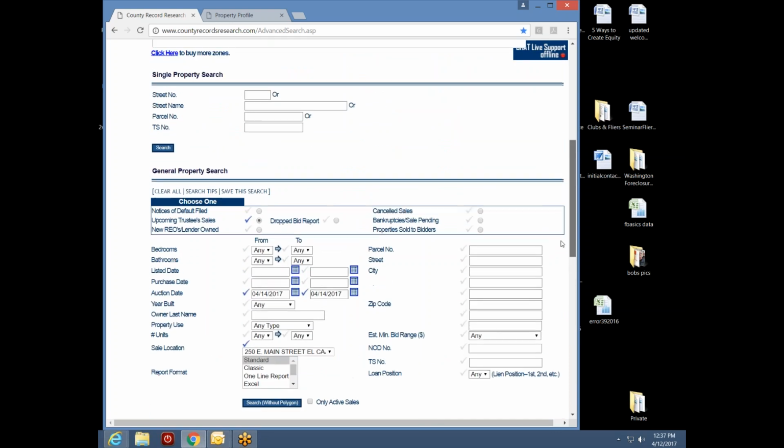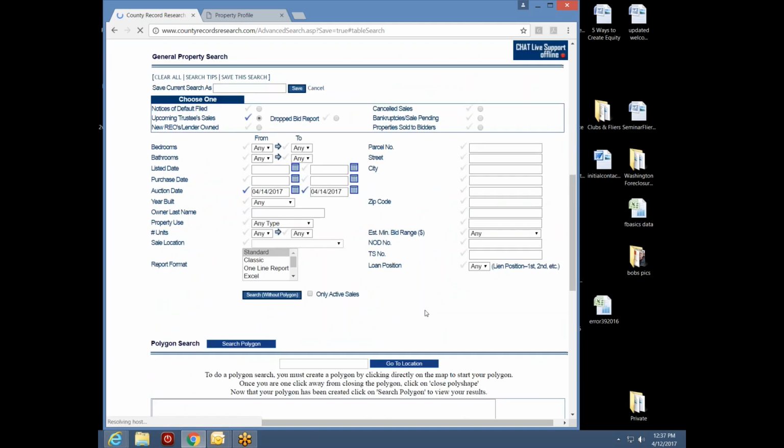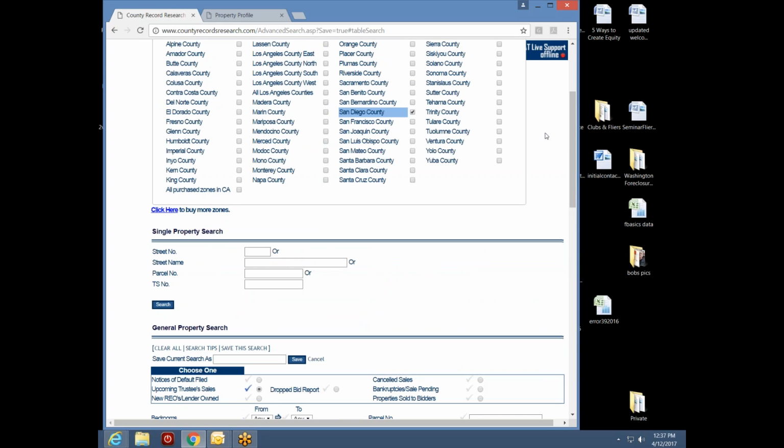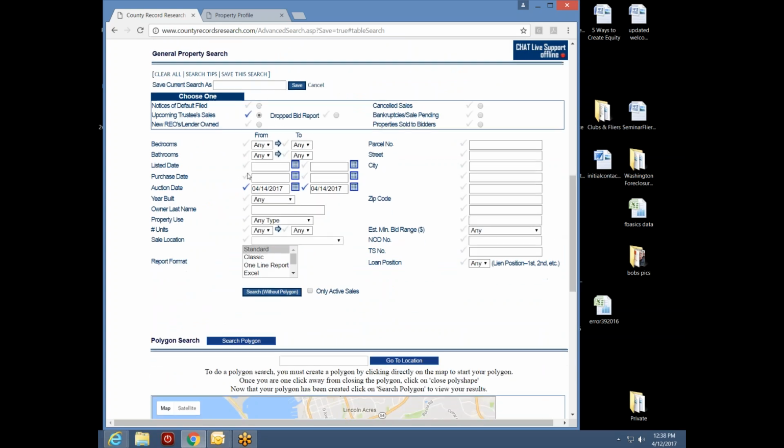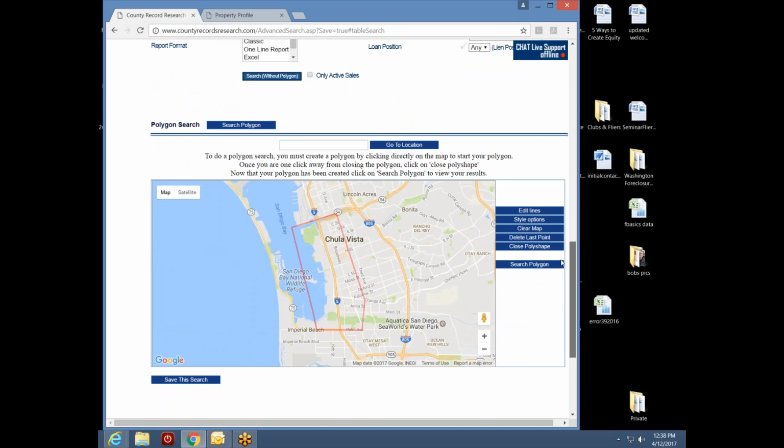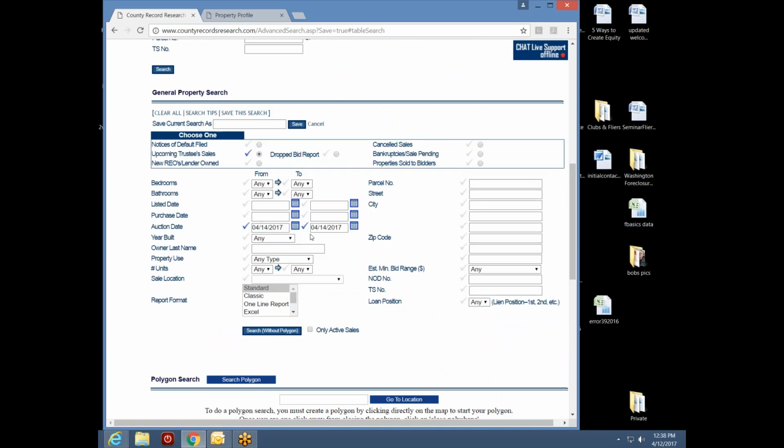Okay, so now I'm going to hit the save this search option and watch what happens. Now, what the system just did is it went up here and it memorized San Diego County, it memorized upcoming sales, and it memorized the polygon shape. Now, don't worry about the dates or the sale location, because whenever we do a search, the system is going to want to look for all the records in my target area based on the polygon and the county zone. Okay, but also based on the fact that it's an upcoming sale.